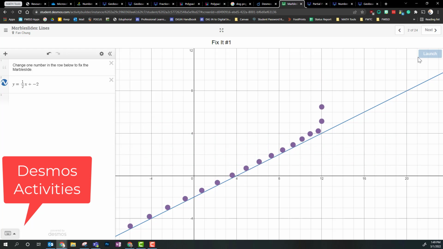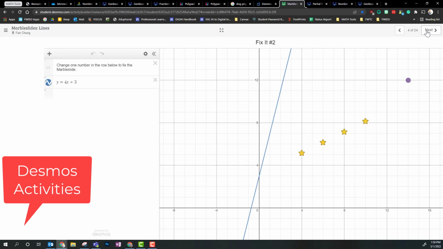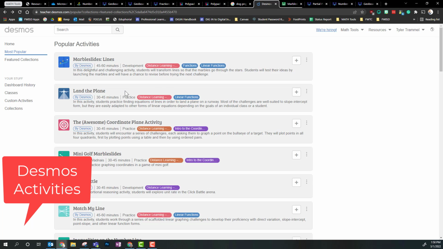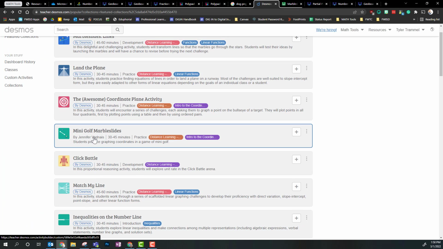It's almost like Angry Birds math version, and so you can advance through that. This is the most popular one on Desmos, but it's the same concept. Create an account, share it with your students. We do have accounts, you can absolutely use it, so it works that way as well. I want to show you some of the more popular ones. So they've got all of these right here. Mini golf, marble slides. I've had a ton with that one. This one may be more middle school to high school, but you can absolutely apply it at the elementary level.